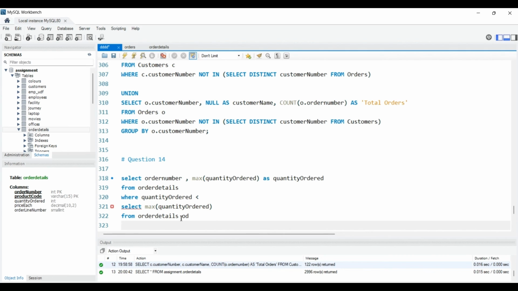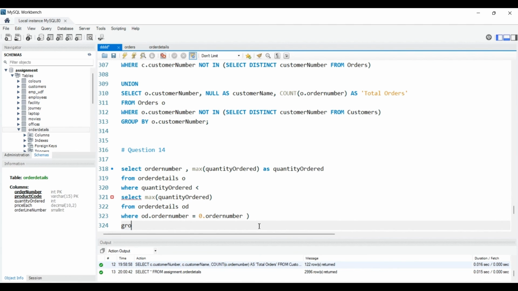OD. Okay. Then what I will use, I will write here where function OD dot order number is equal to order details, or you can write O also for this. You can write like this also, O dot order number. We just assume that this is the double table. Okay, close the bracket, write the group by order number.